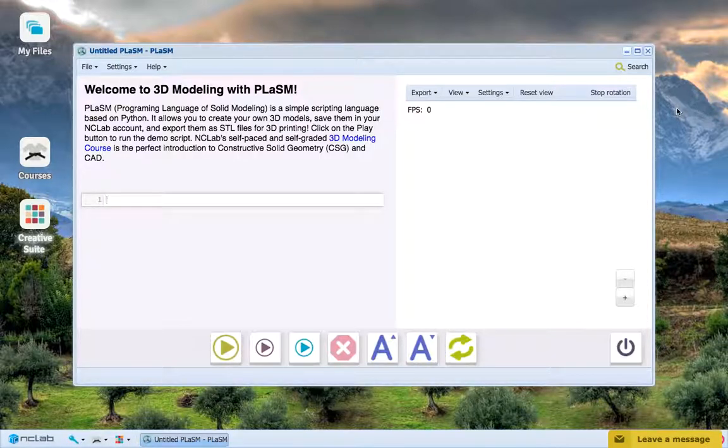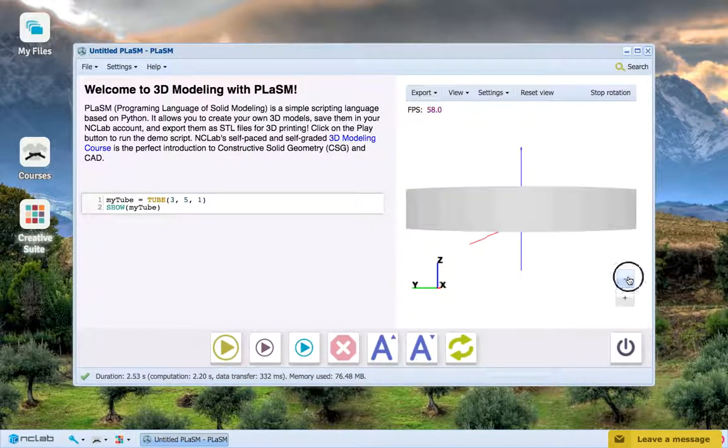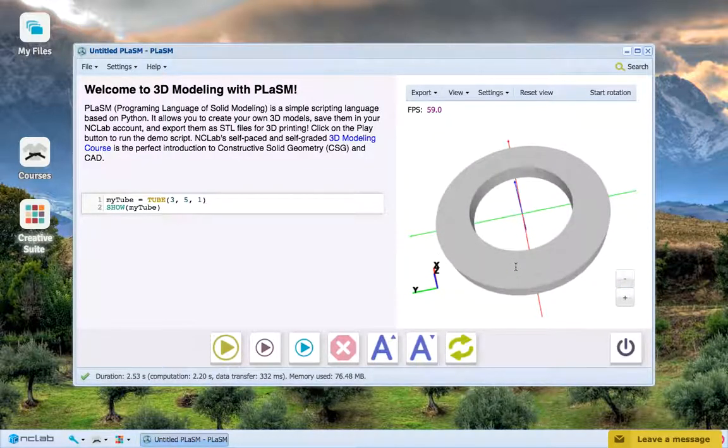For the first example, I will make a tube, my tube, with an inner radius of 3, outer radius of 5, and a height of 1. I will then display my tube using the show command and press run program. Here is the first tube that we've created.